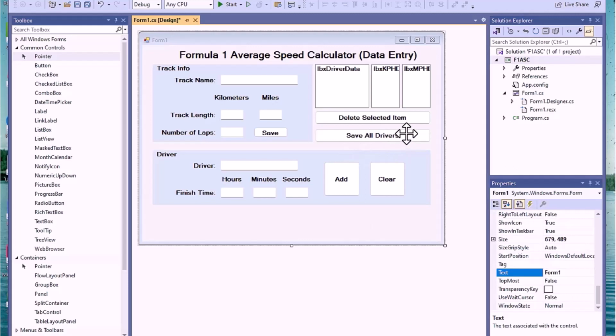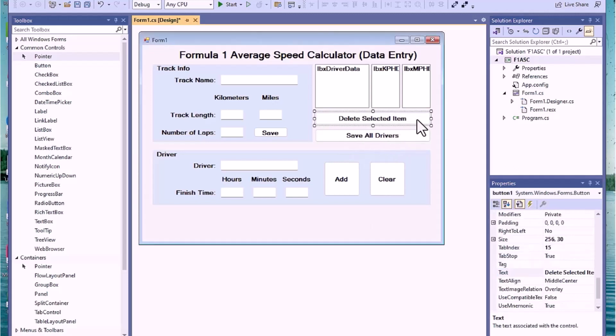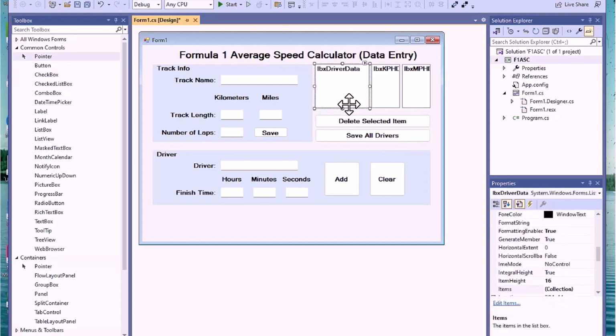That's looking good. I'm going to bring this thing down a little bit. That's going to give us a little more room to make our list box a little longer. So we're going to kind of do that.